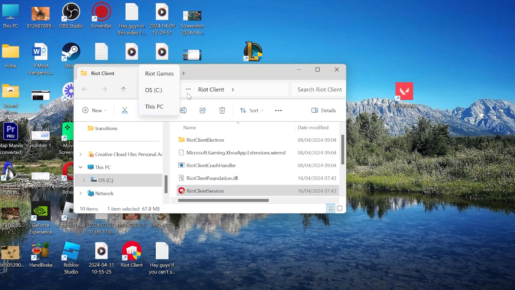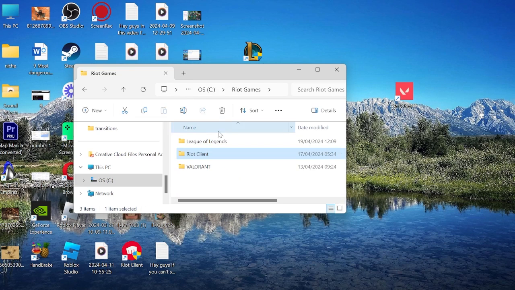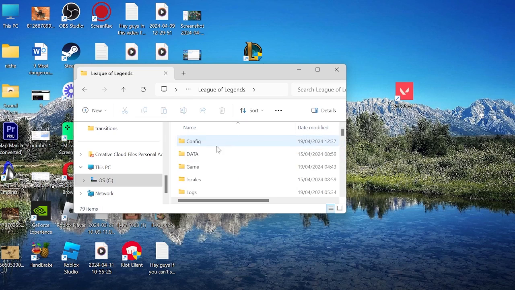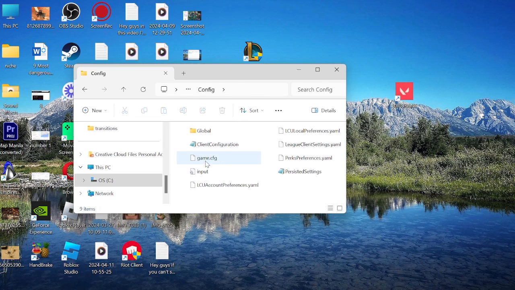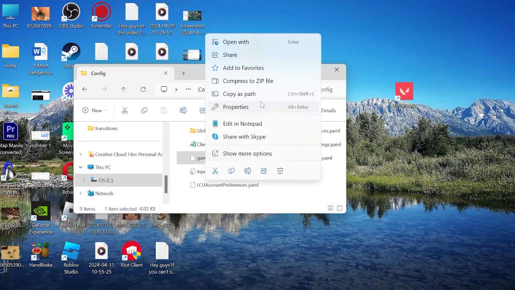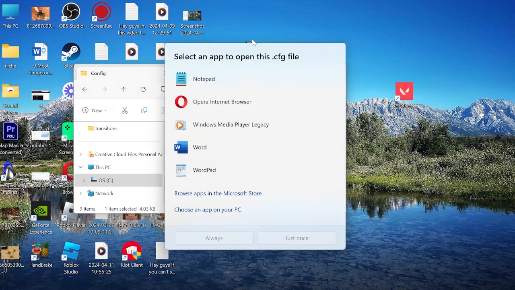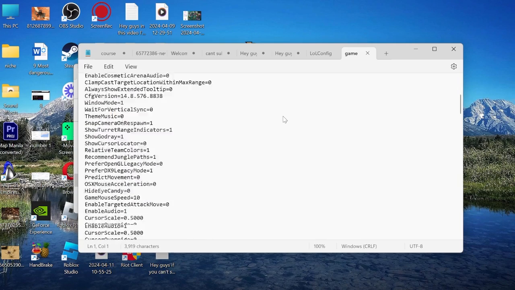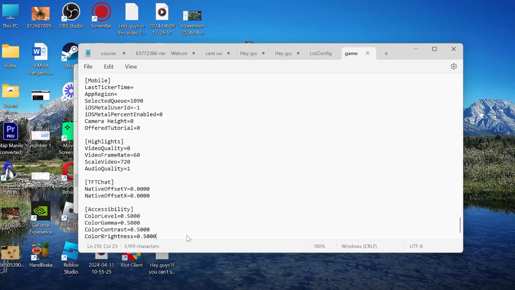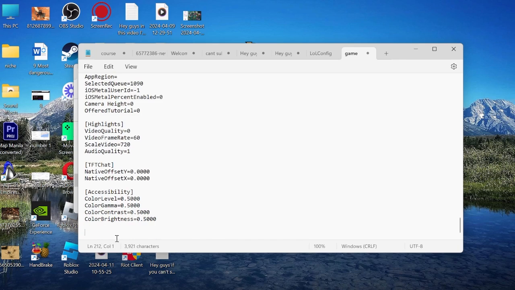Now come back one folder by clicking the three dots and into Riot Games, and you want to come into League of Legends, then come into this config folder. Now where it says game.cfg, you want to right click this and you want to open it with a notepad. Now what you want to do is you want to scroll all the way down to the bottom here where it says color brightness 0.55, and you just want to hit enter 2 times to create a new line.